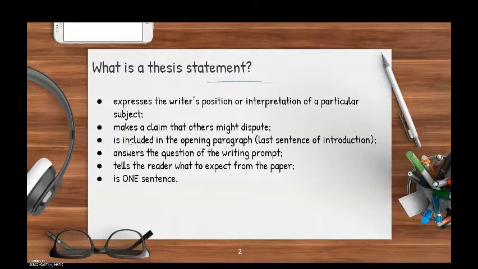So the thesis statement, again, is in the opening paragraph. It's the very last sentence of your introduction. It's not the beginning or middle of your introduction paragraph. It is the very last sentence of your introduction. Once you have written your thesis statement, that paragraph is done. You move on into the body of your essay.